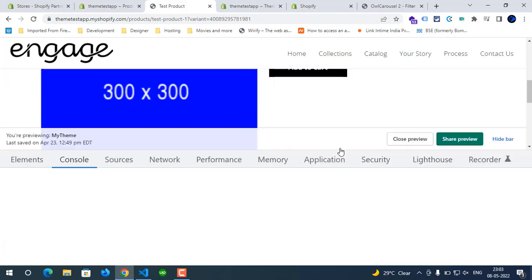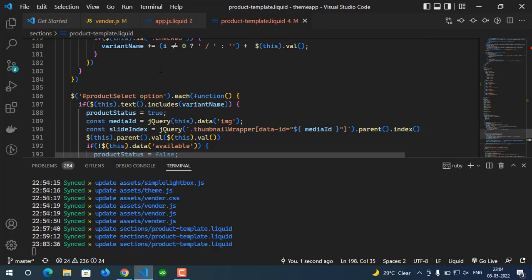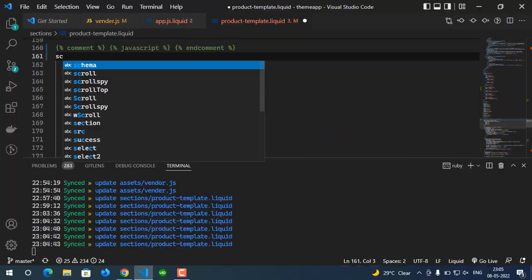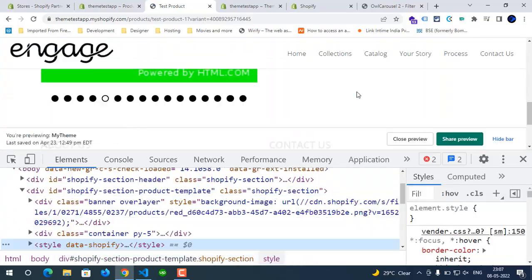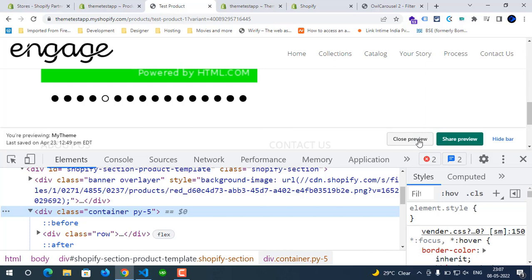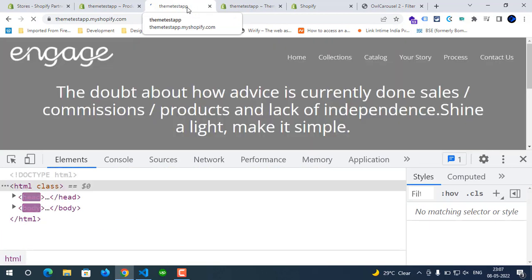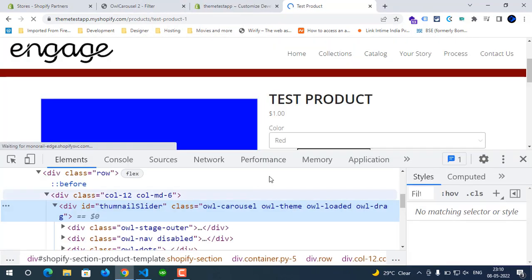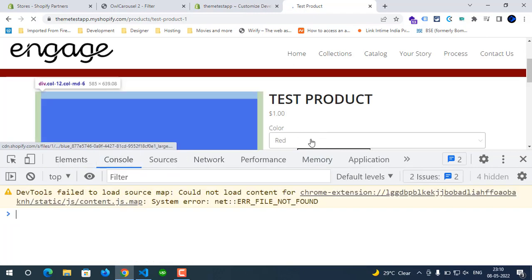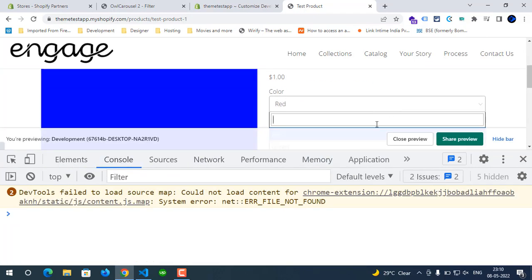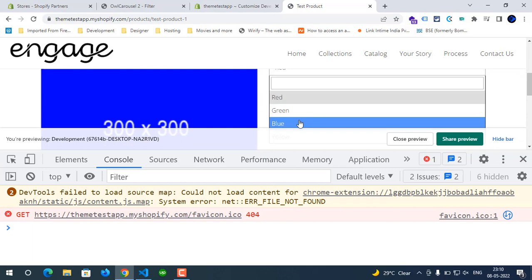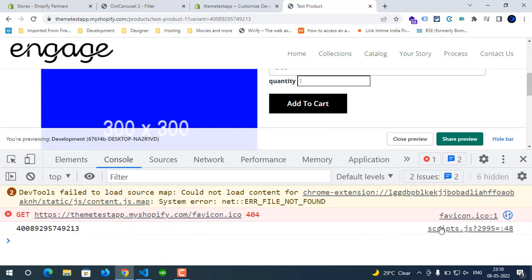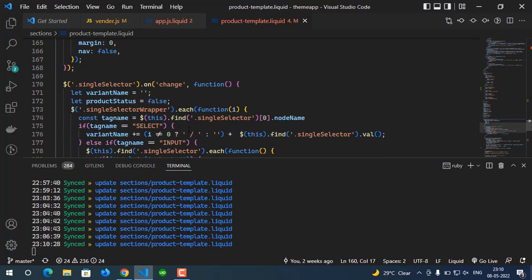So let's check what we got now. Oops, my mistake. I'm checking on this wrong one. Okay, now it's working. So we are on the right track.